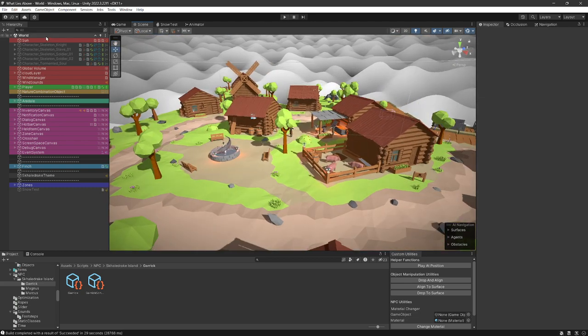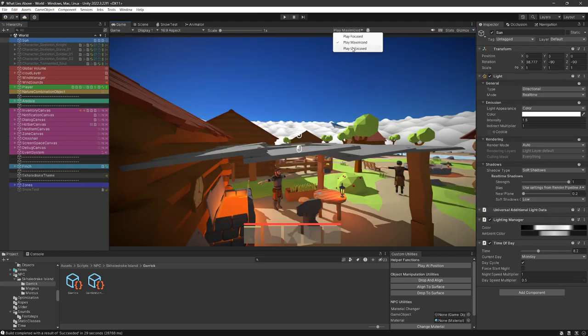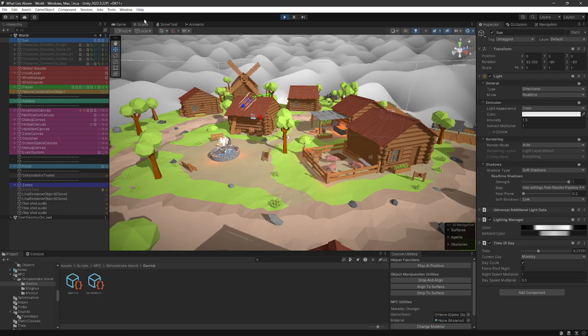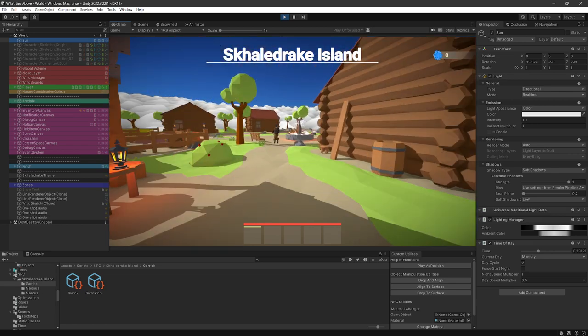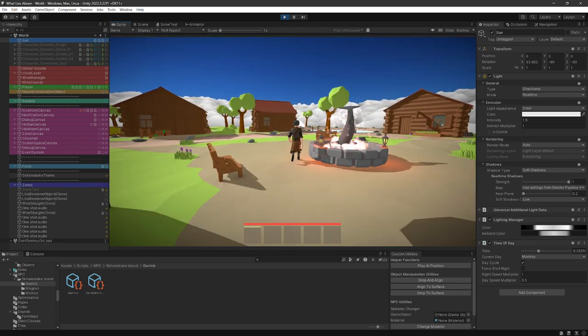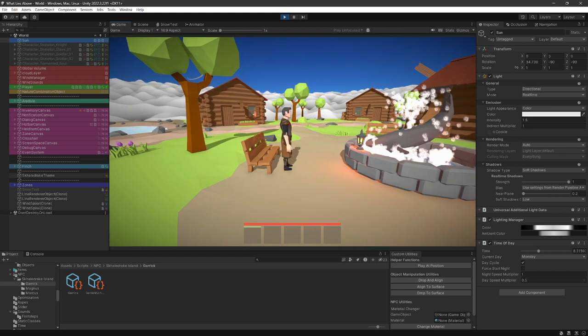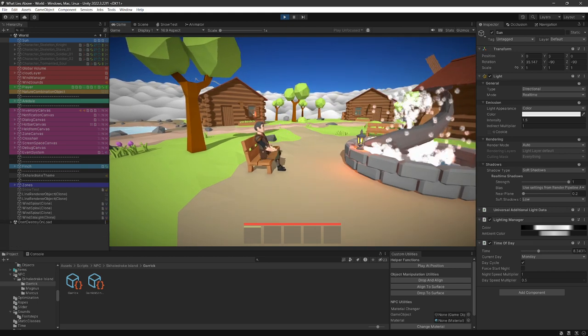And I can actually show, if I play this unfocused, we'll see the time down here at the bottom right. In the editor, I actually have a few hotkeys I can press. So we can see Garrick is going to go sit down at one of these benches. Okay. There you go. Takes a seat.